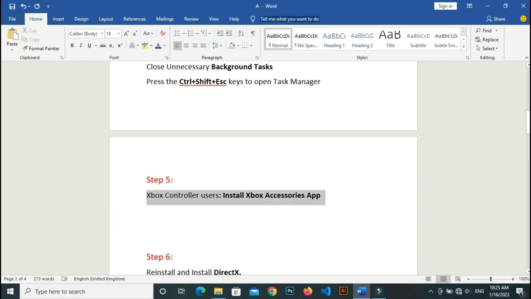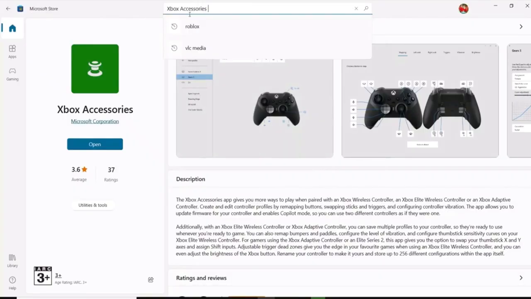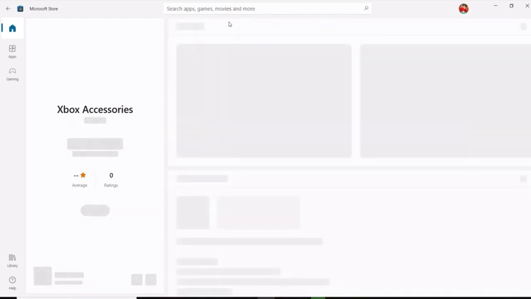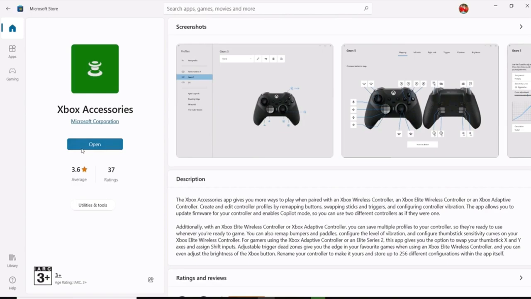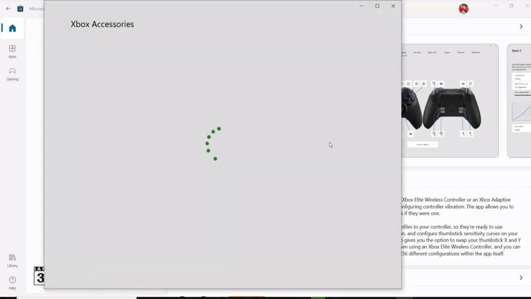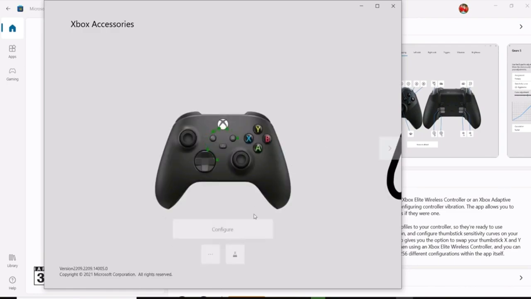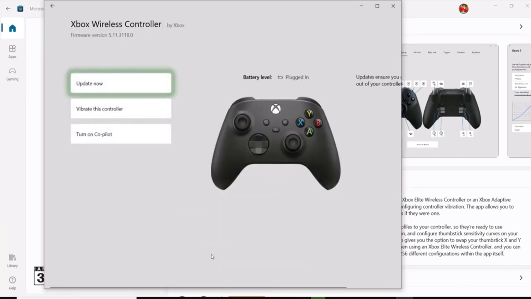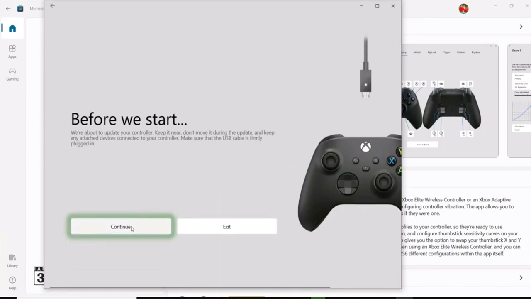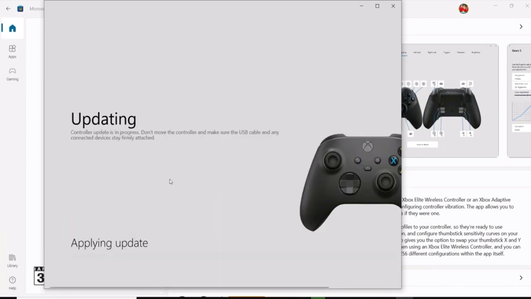Step number 5, Xbox controller users. Install the Xbox Accessories app. The Xbox Wireless Controller is the primary game controller for the Xbox One and Xbox Series X/S home video game consoles, also commercialized for use in Windows-based PCs, and compatible with other operating systems such as macOS, Linux, iOS, and Android. The controller maintains the overall layout found in the Xbox 360 controller, but with various tweaks to its design, such as a revised shape, redesigned analog sticks, shoulder buttons, and triggers, along with new rumble motors within the triggers, to allow for directional haptic feedback. Update now.